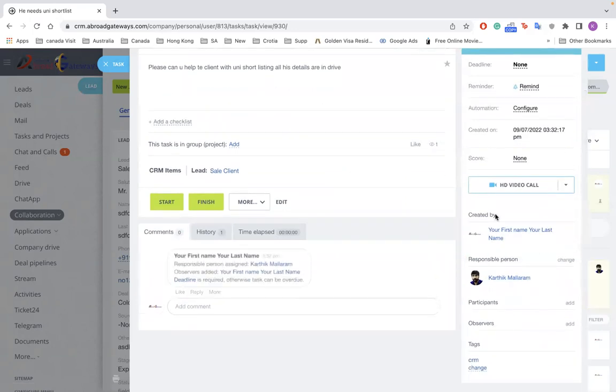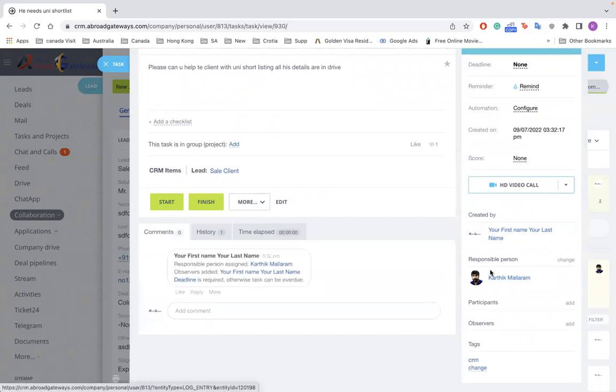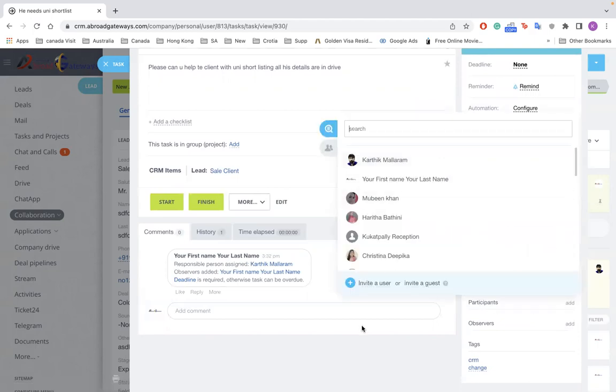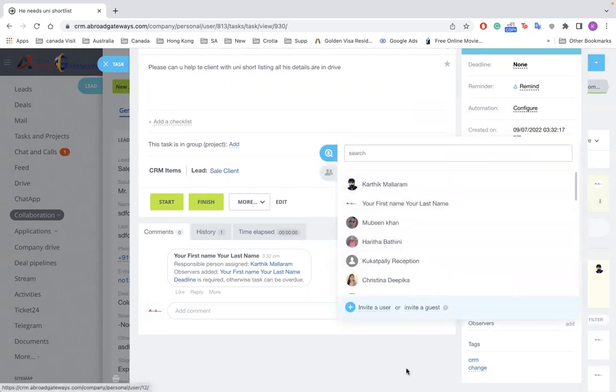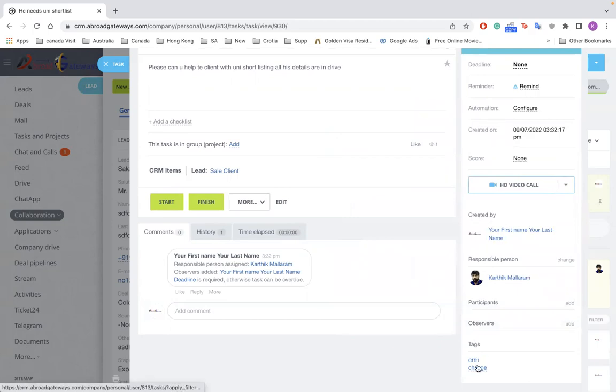Now, one more thing, guys. Okay. Now this is created by the test account. This is a responsible person as this thing. Participants. Now, if you want 4-5 people to work on this, you will add more participants. You want your supervisor to keep observing the lead, you will add it as an observer, all right? You have a tag, you can create a tag over here.